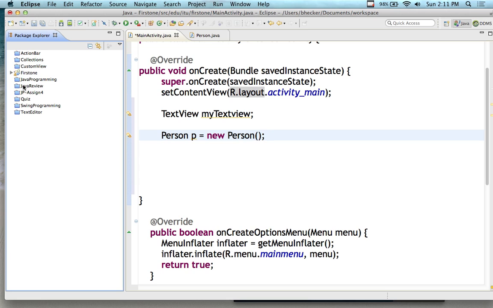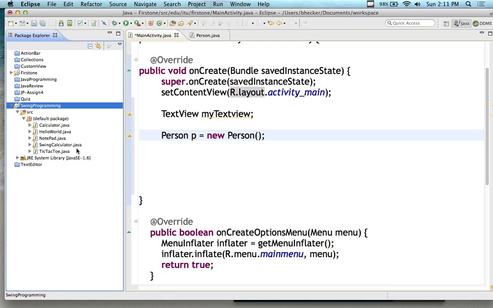It was in the swing one? Let's see. Actually, I can put tic-tac-toe in this program. How are we going to do that? We're going to do this. Actually, it'd be an interesting experiment here.